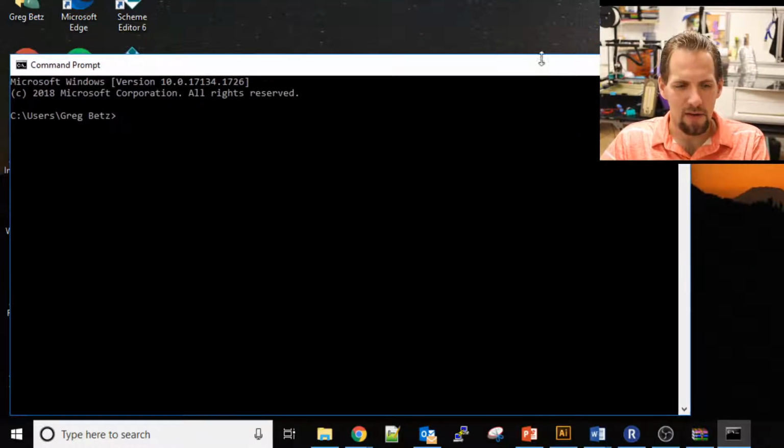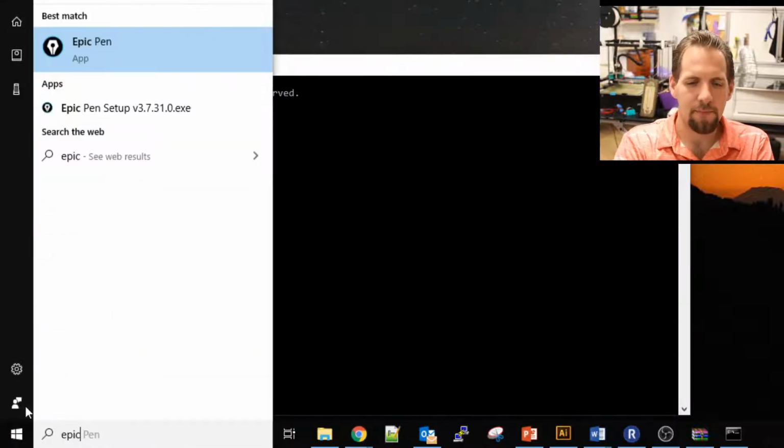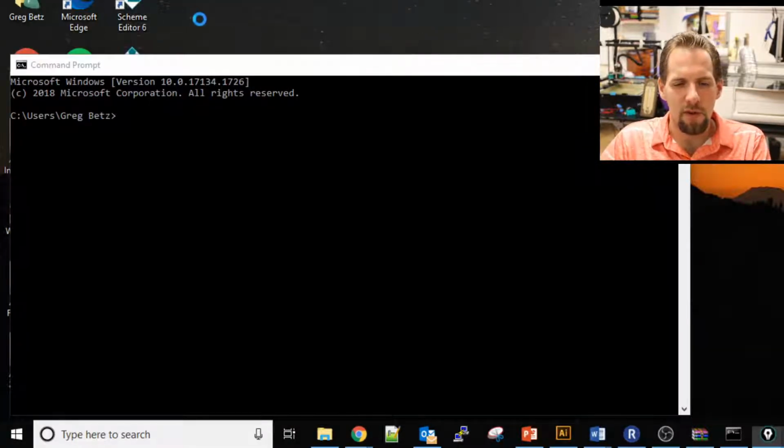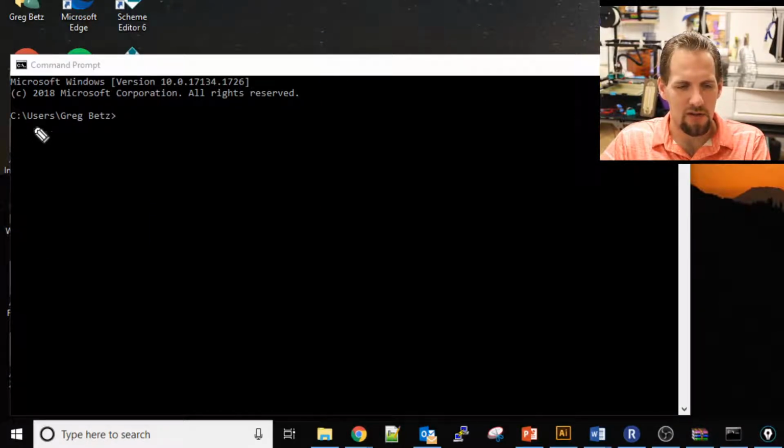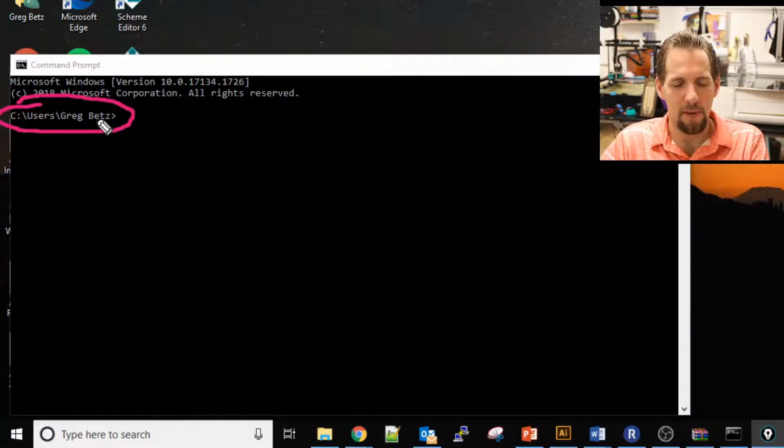Now, the first thing that I want to point out, let's get Epic Pen started. The first thing that I want to point out is where the command line interface actually started. If we look right here, the file path where we are right now, which is c:/user/Greg Betts. So it puts us in our home directory. That is the first thing that it does for us. Now, you may like the fact that it does that. You may hate the fact that it does that. However, that's where it goes.